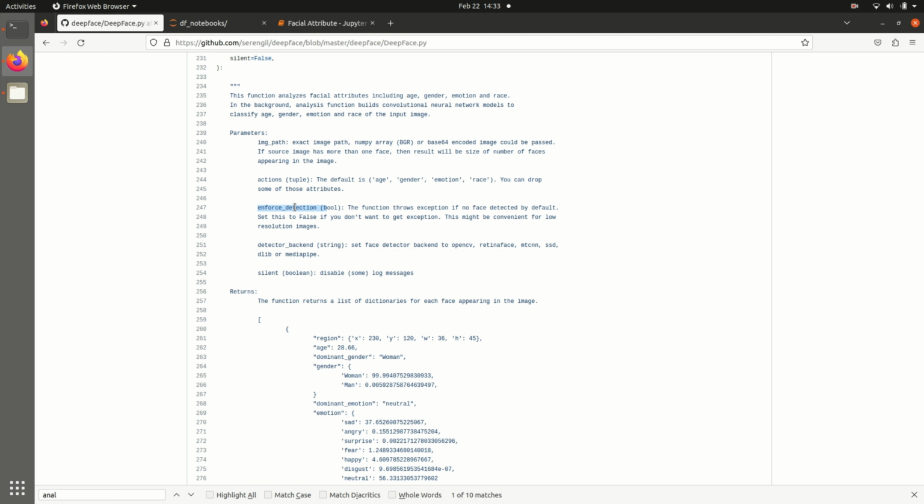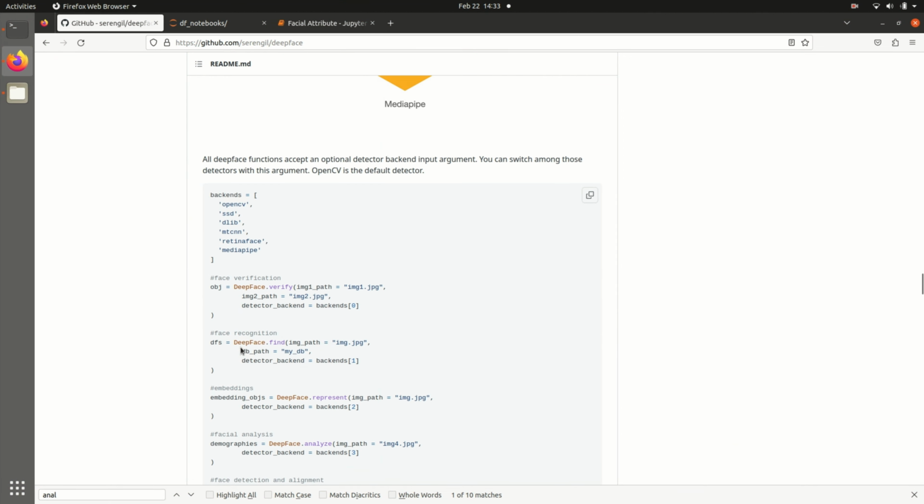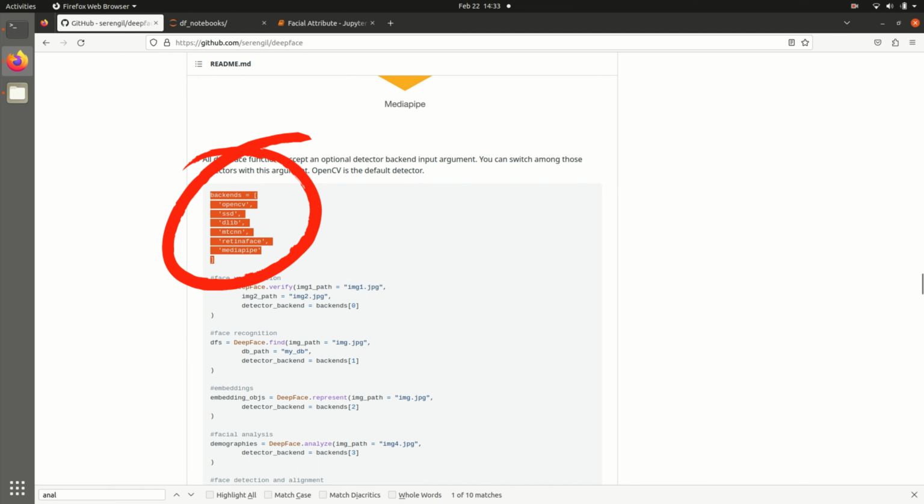And finally, you have the detector backends, which are the face detector models that are running in the background, and you can pass retinaface, mtcnn, etc. to it, and the options are given right here. So these are the backend models that are available inside Deepface.